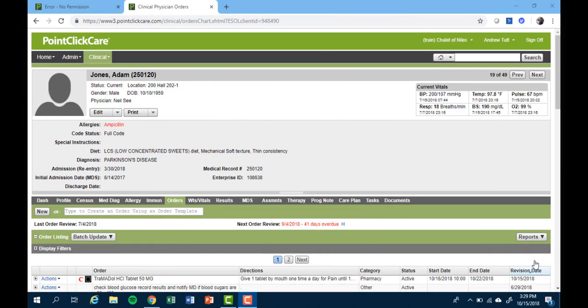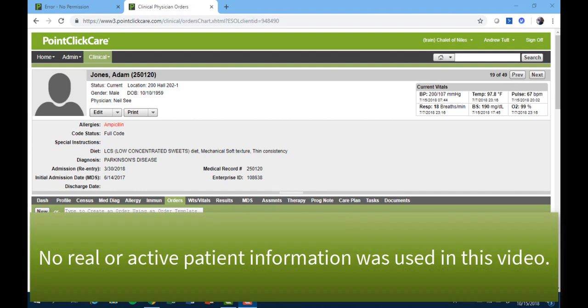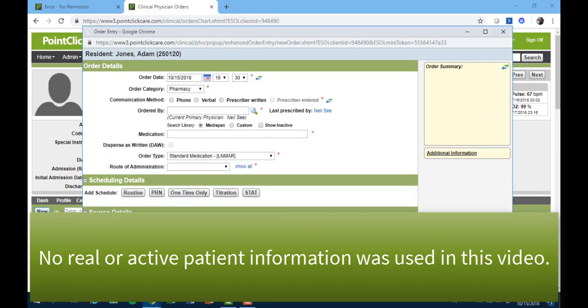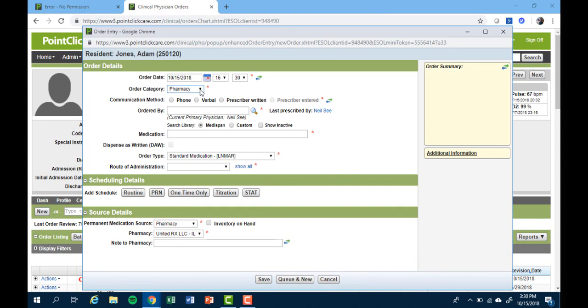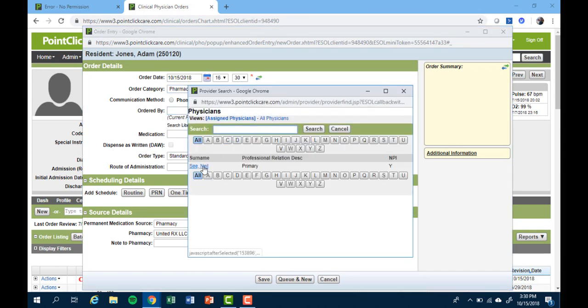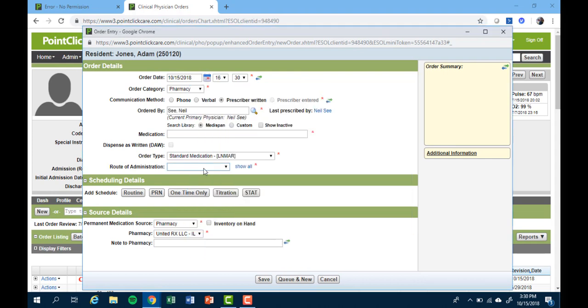We're going to look at how to order a simple medication such as atorvastatin and the key things to look out for when you're ordering this. As you can see, we're in Adam Jones's profile. We'll click on New, and some of this may be very familiar to you. The order date we're going to use today, we're going to use right now. The pharmacy is how you're going to order it. A written prescription, ordered by Sam Neil C. The medication is atorvastatin.